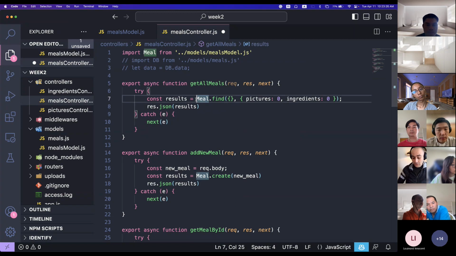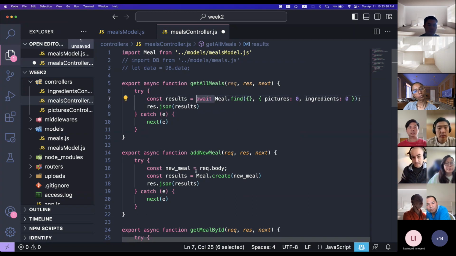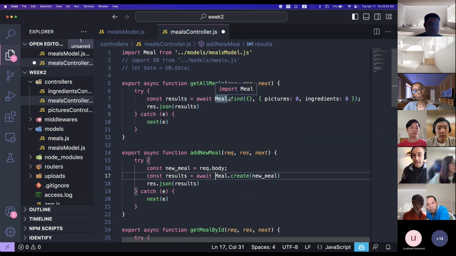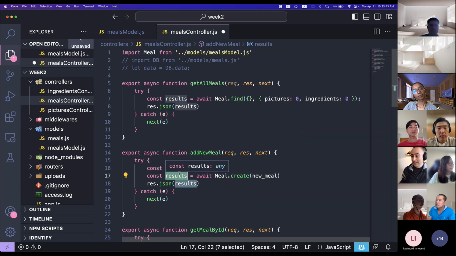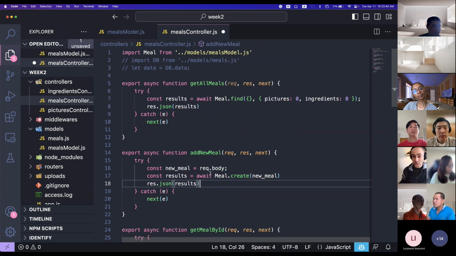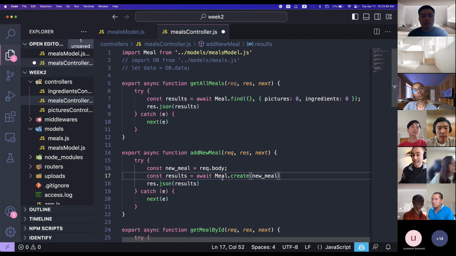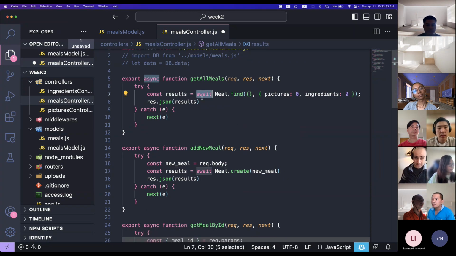Because I need to await all my queries. If I don't, then I'm going to send undefined every single time, because this is asynchronous and it will immediately process the next line before the result is assigned. So I need to await or add .then, read the results and then send them out. I find the await is much more elegant to read.